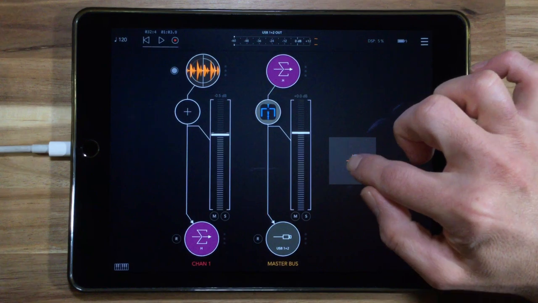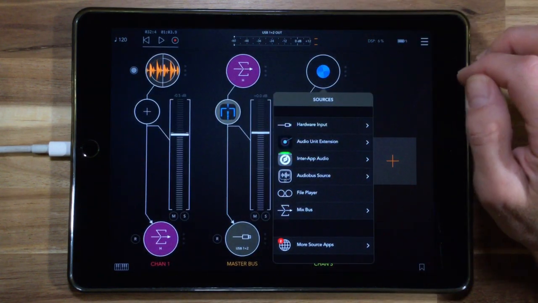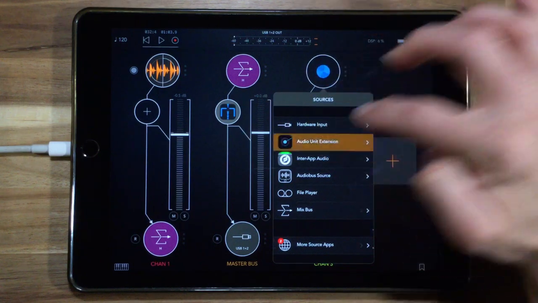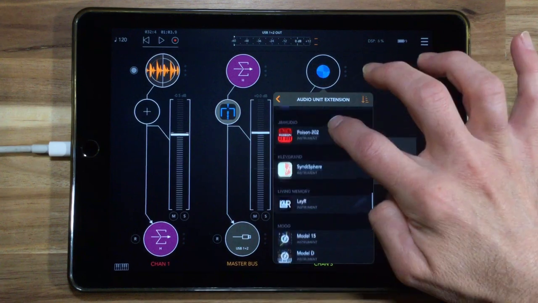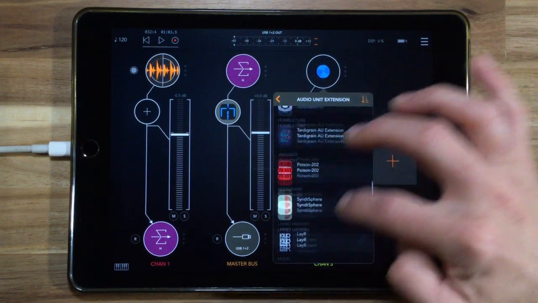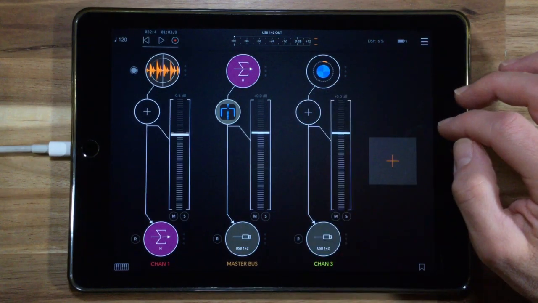So what we'll do now is we'll go ahead and add ourselves a new track, and get ourselves a synthesizer to put over this drum beat. We'll go ahead and use an audio unit extension. And for this today, why don't we try the... let's go with the Zeon synth for now.